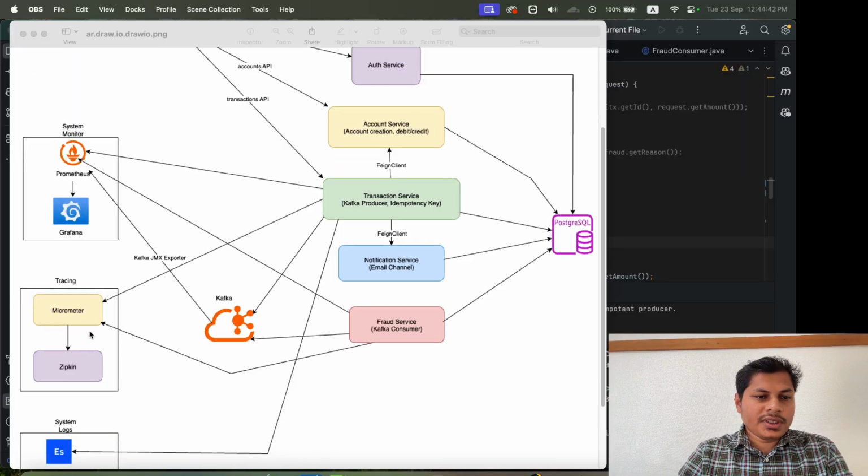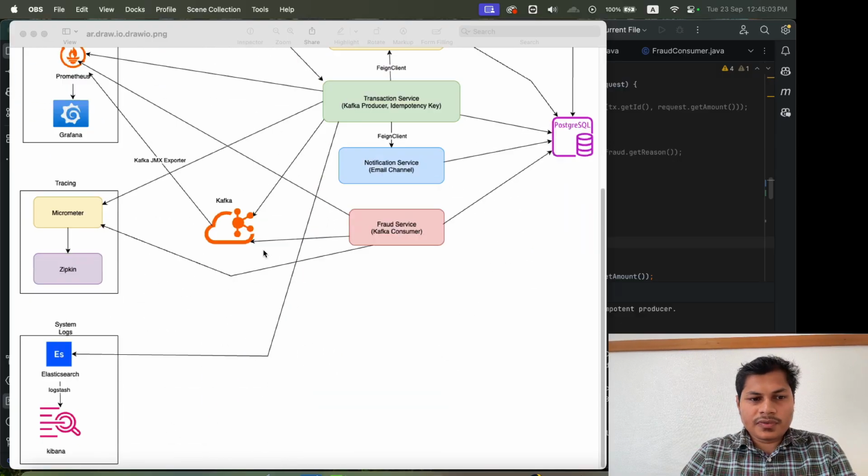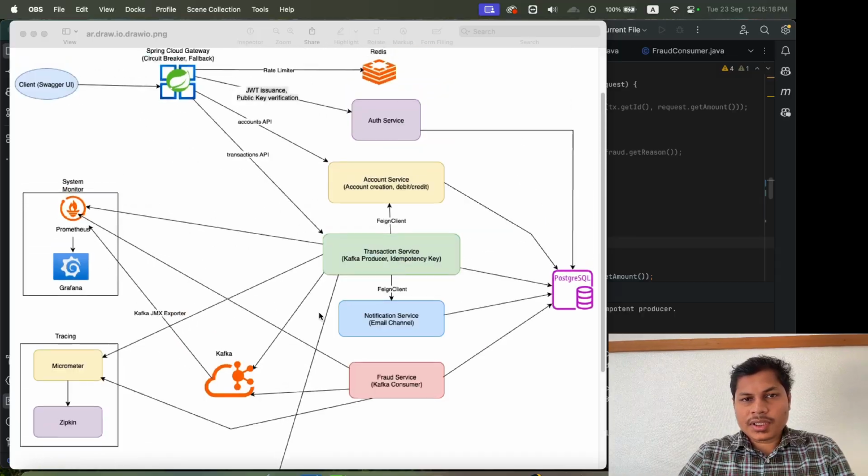And we have tracing for monitoring in logs. So we have Micrometer and Zipkin. Through Micrometer, the traces will be transferred to Zipkin, and we can see the UI in Zipkin. We will see it later. Let me explain the full architecture first. And there is also system logging with Elasticsearch and Kibana. We can see the logs in Kibana. From Elasticsearch, Logstash will transfer the logs to Kibana. So here is the full architecture.